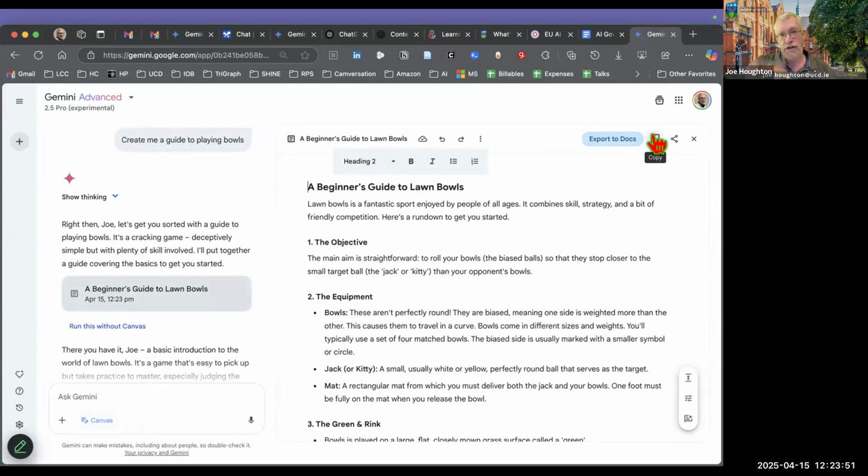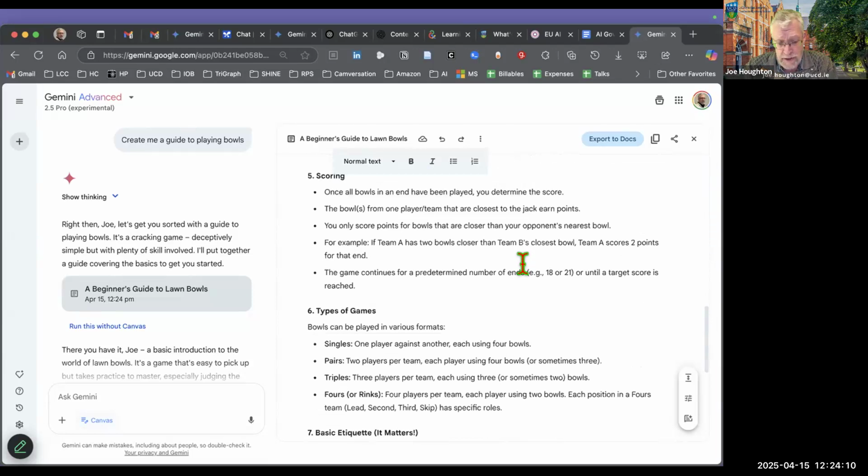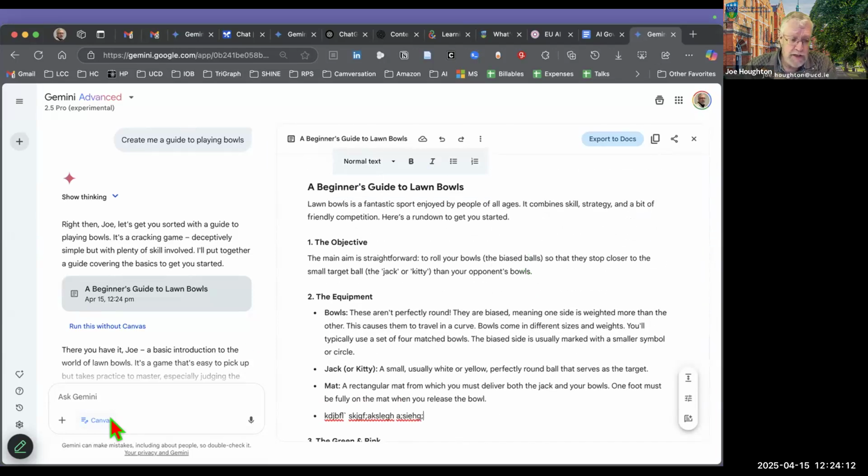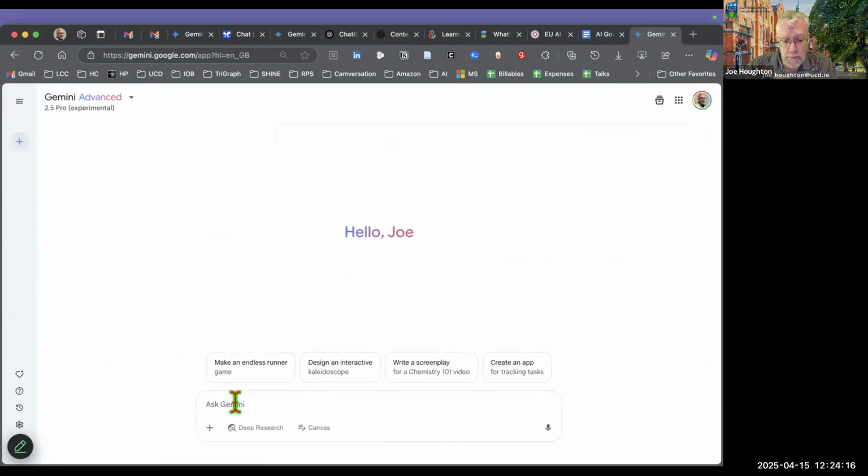But rather than just getting the splurge and having to take it as it is, you can now edit this yourself. Yeah. So if I want to add something here, I can put some more stuff in or whatever. So it's nice, and it's a better implementation than the ChatGPT one. You just have to remember to turn it on. That's that Canvas option just there.